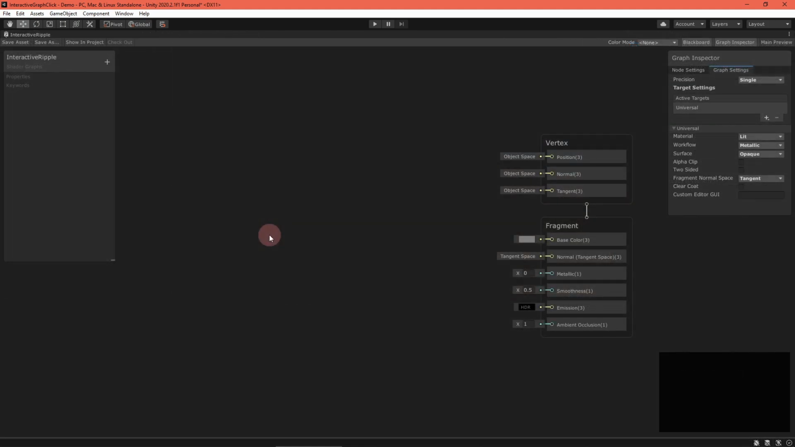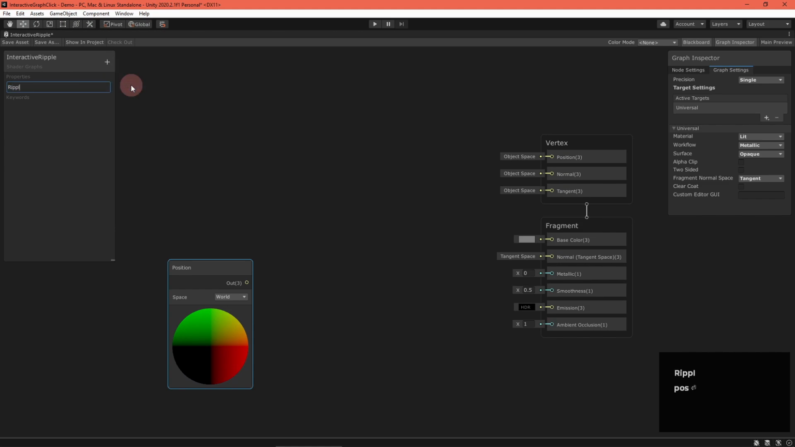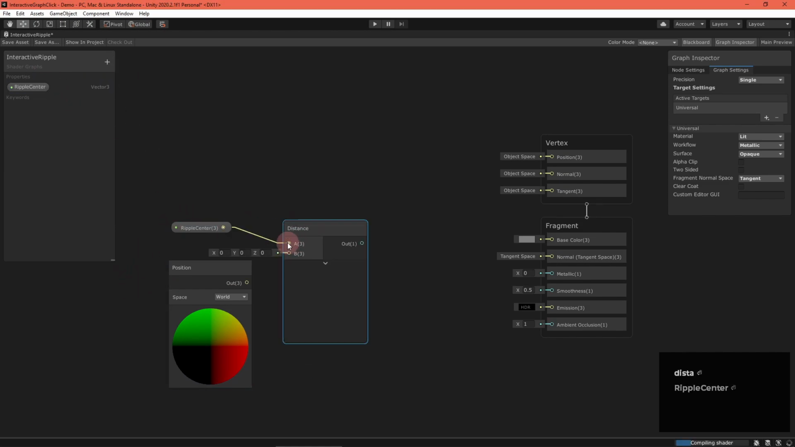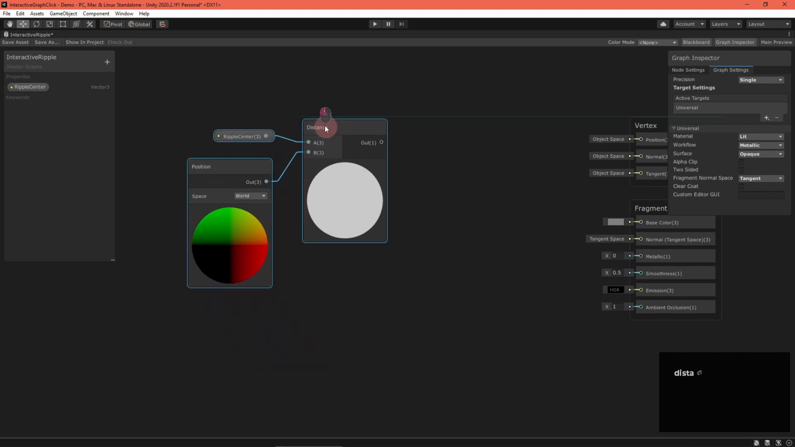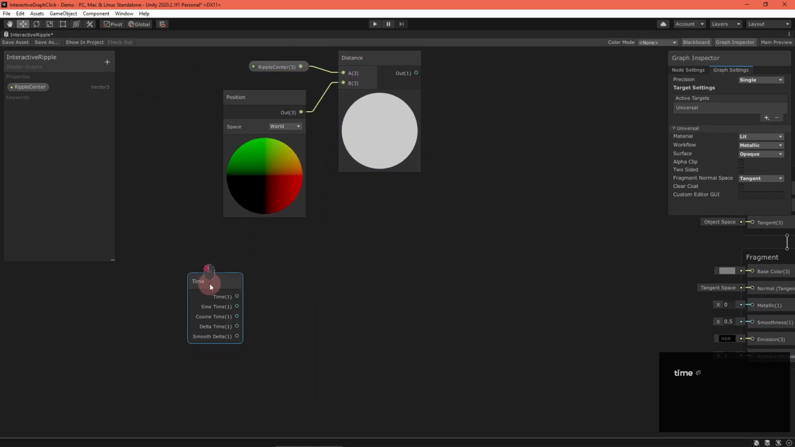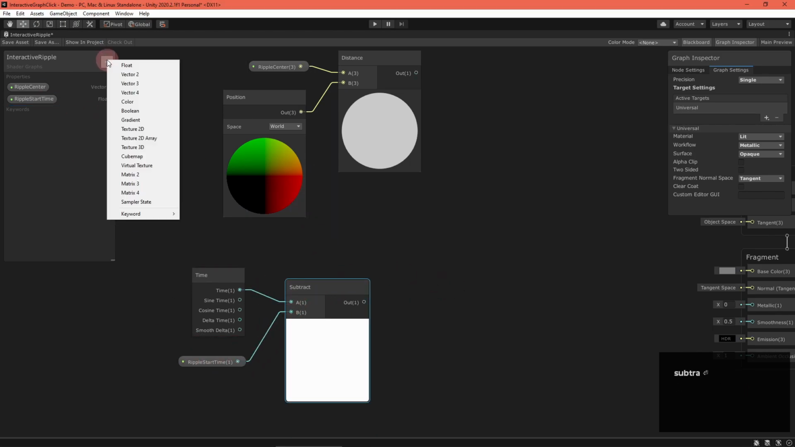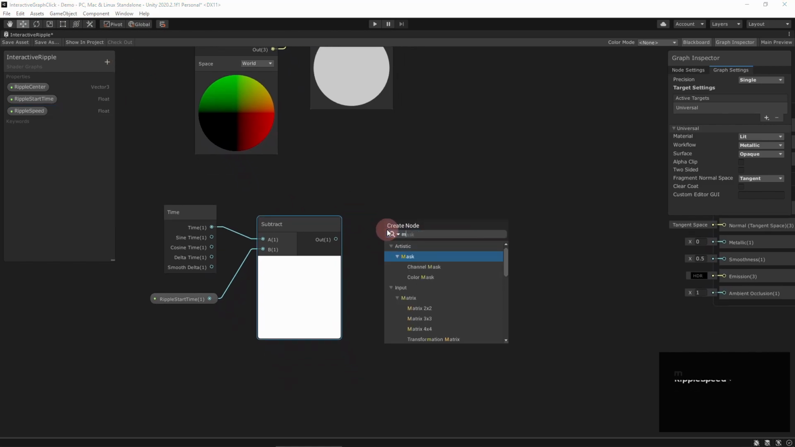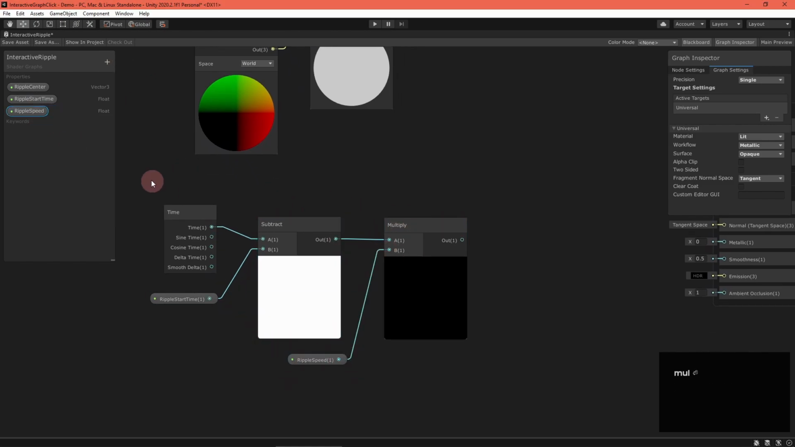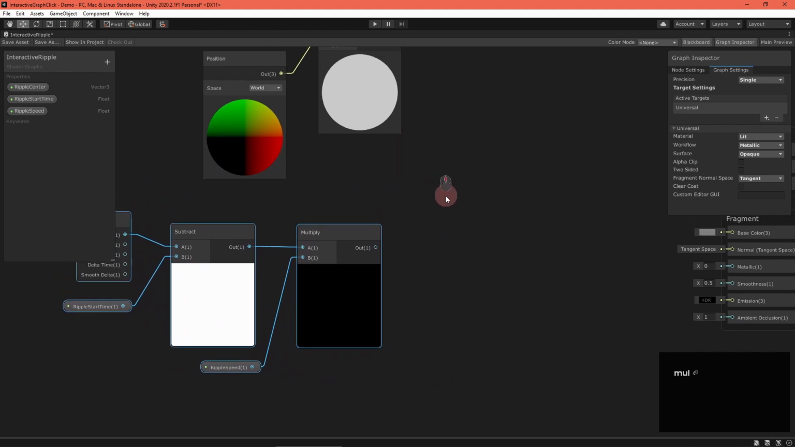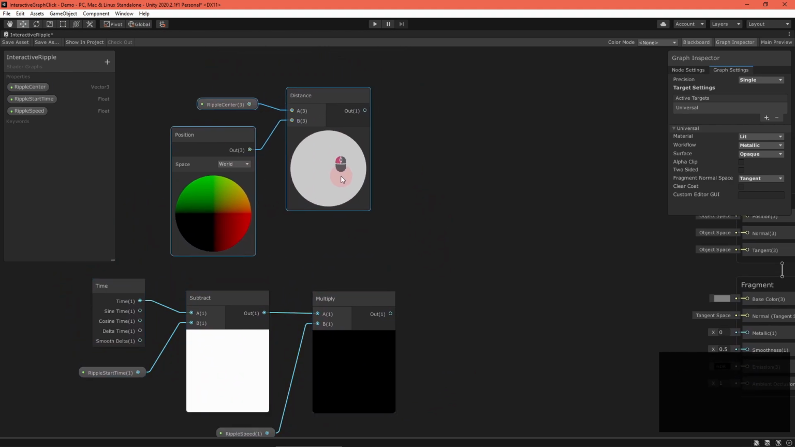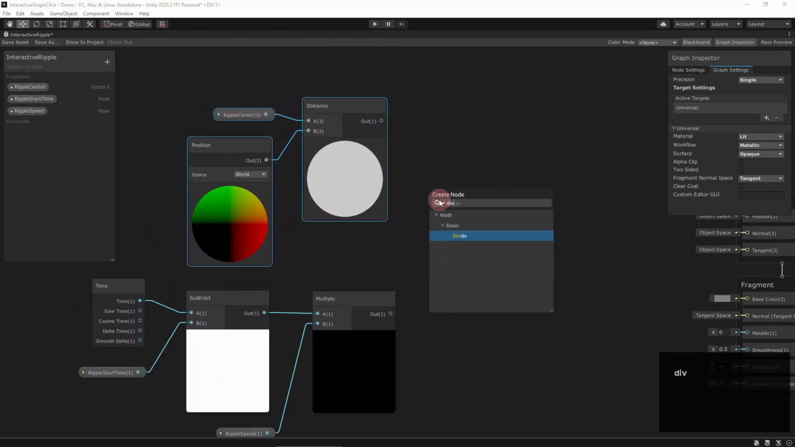Open it, and inside we want to calculate the ripple boundary first. Start by taking the distance between a world position node and the ripple center property. The boundary should expand as time goes on. Subtract a start time property from the time node, and multiply by a ripple speed property. When you multiply time by speed, you get distance. This is the distance of the expanding wave front from the center of the ripple.